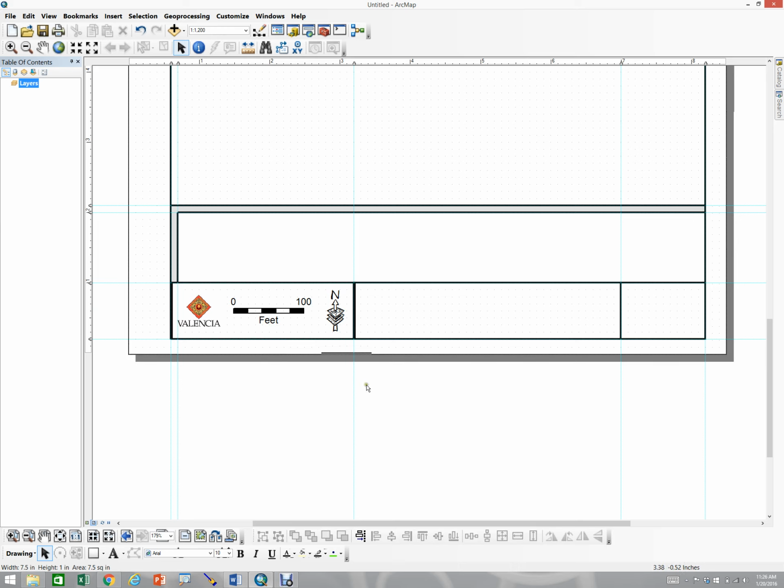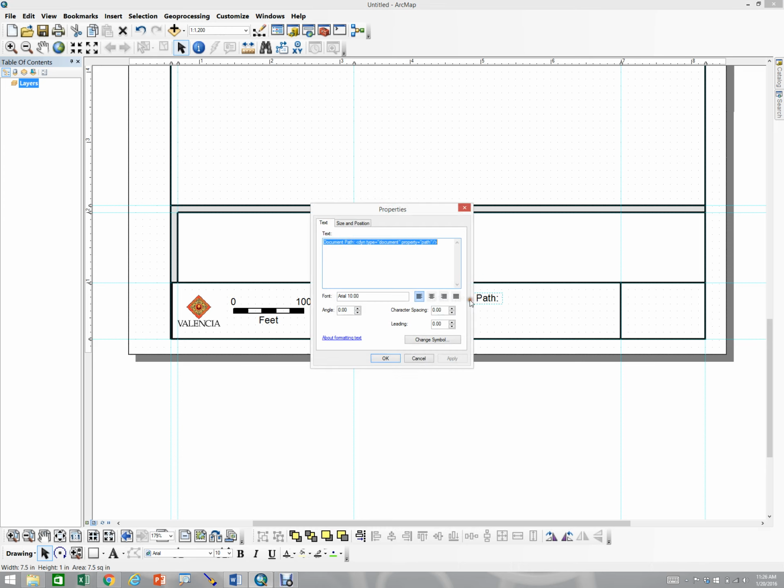The next thing I want to do is input some dynamic text that tells me the document path, the author, and when it was saved last. Because that's really important when we're working on drawings, to know where they're saved, on our server, on our flash drives, wherever. So I'm going to go Insert, Dynamic Text, and Document Path. When I double click the document path, you can see it says document path, colon, and it has all this dynamic type. We're going to leave that as is and then just click OK.